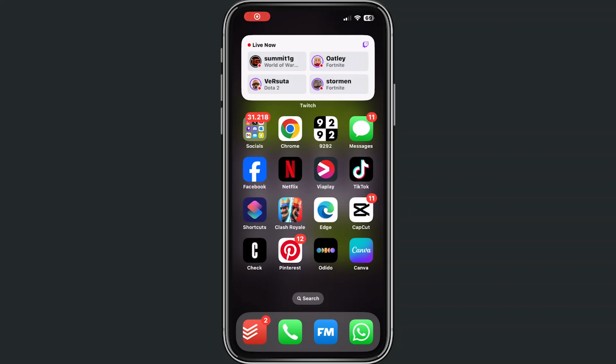Hey you, and welcome to this video where I will help you out how to see your Apple ID password. And you can do this in two ways.